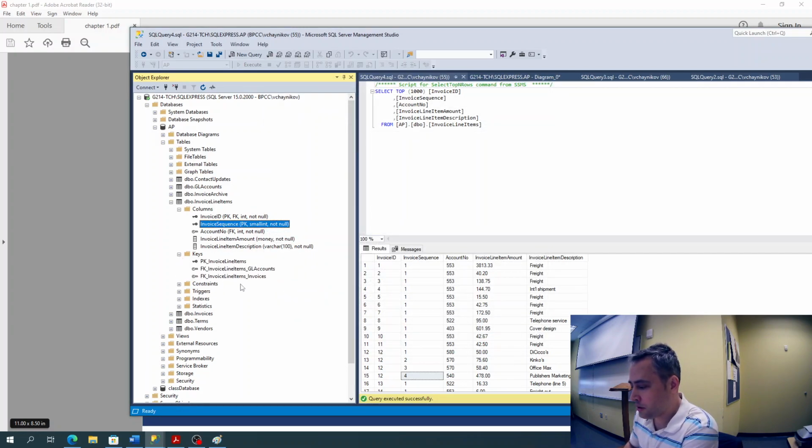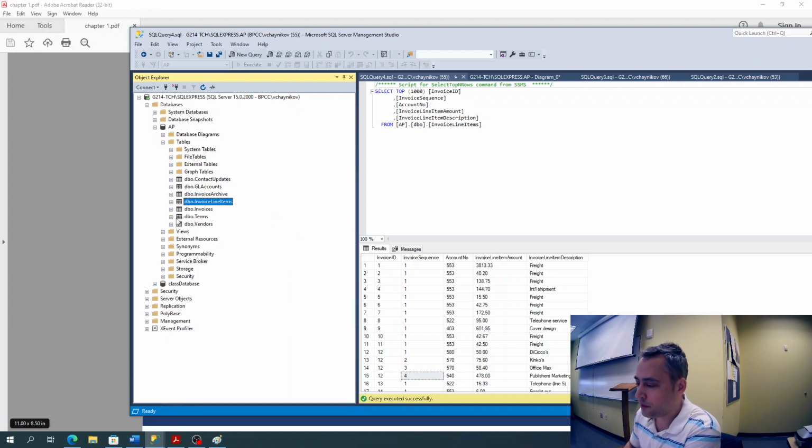There are also keys for this specific table, and you can explore those. And sometimes there are constraints. Being a primary key or a foreign key is a kind of constraint, and they can be defined as constraints, but they are not listed in the constraint folder. All right, let's move on.